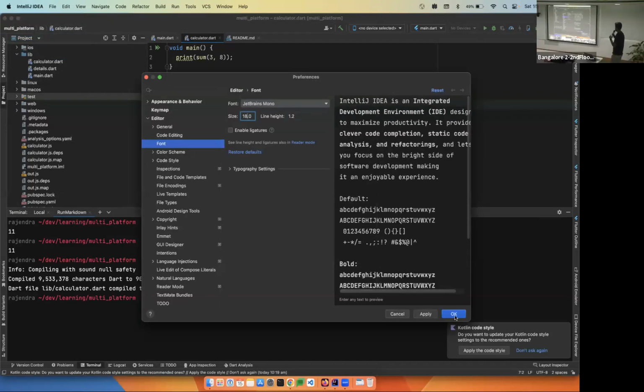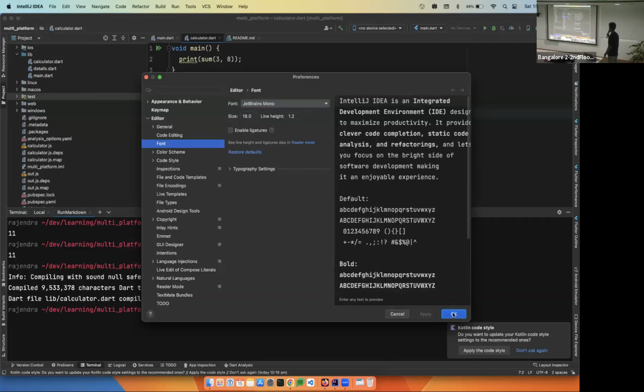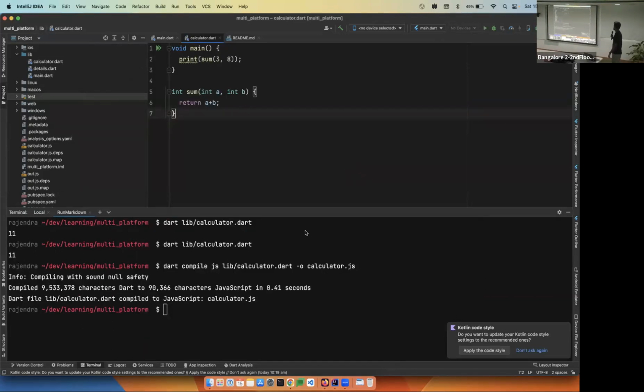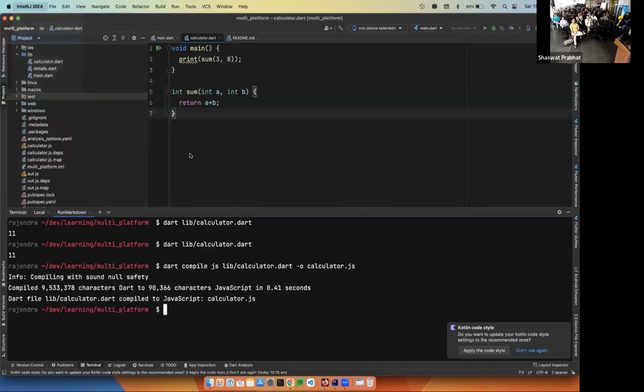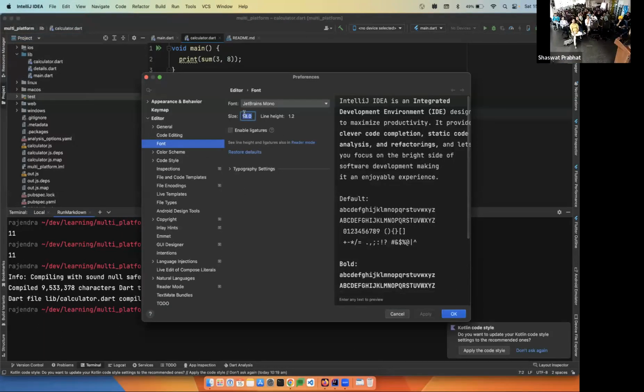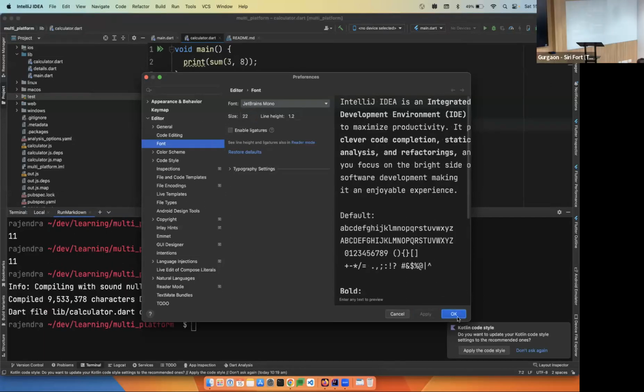Rajendra, could you zoom the font a bit? Yeah. Is it better? Yeah, much better. One more, if you could do it. Can you do a little more, please? Maybe a couple of pixels more. Can you hear us? Yeah, yeah. No, just give me one. 20 should be good. Okay.